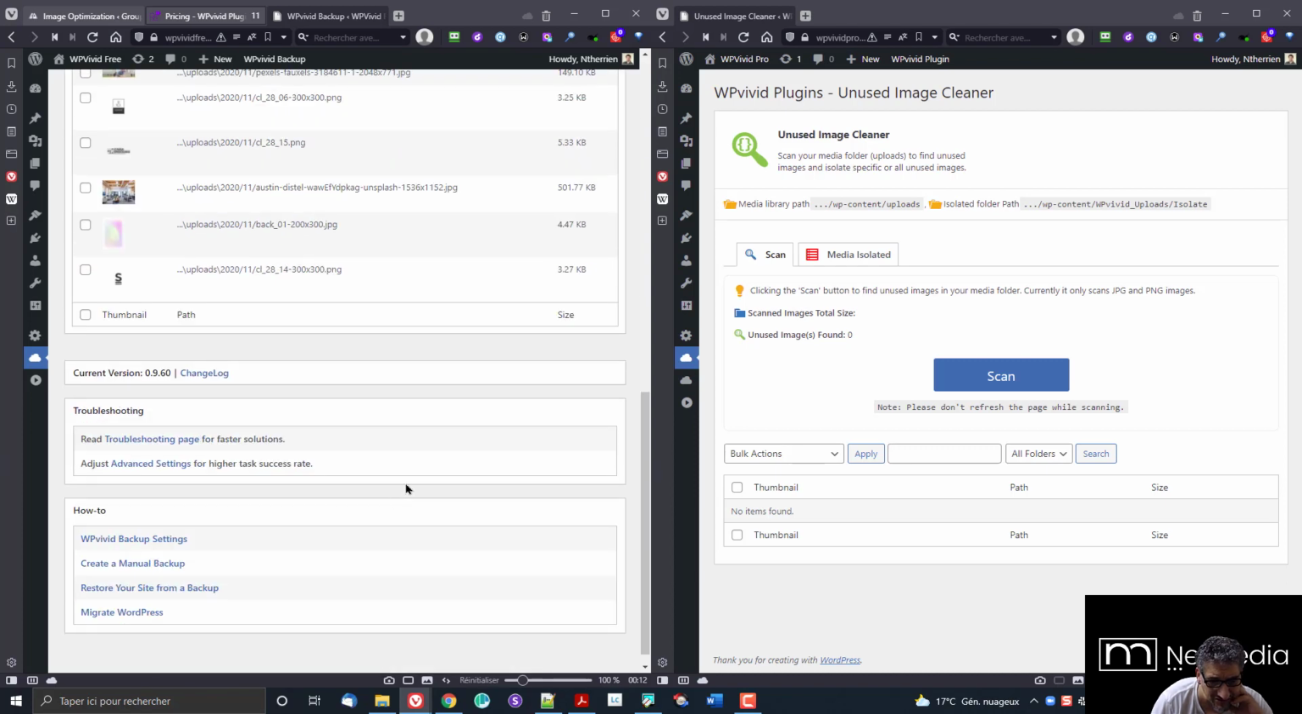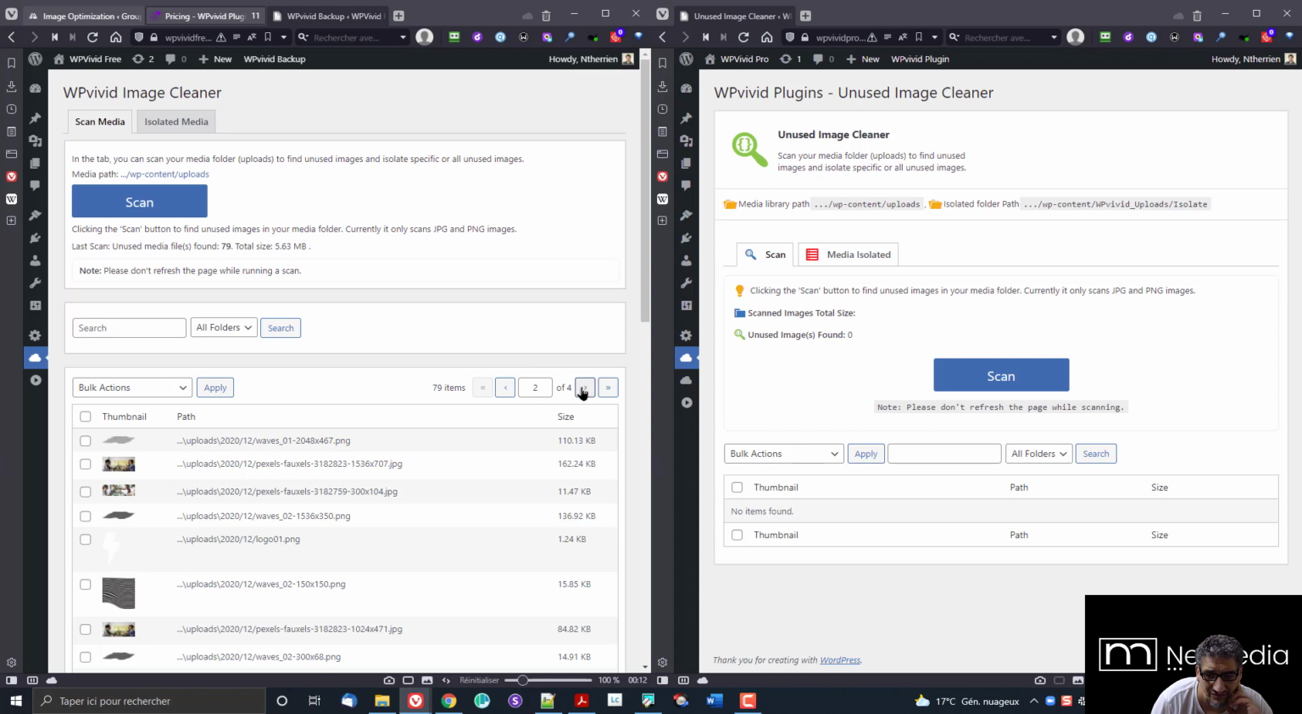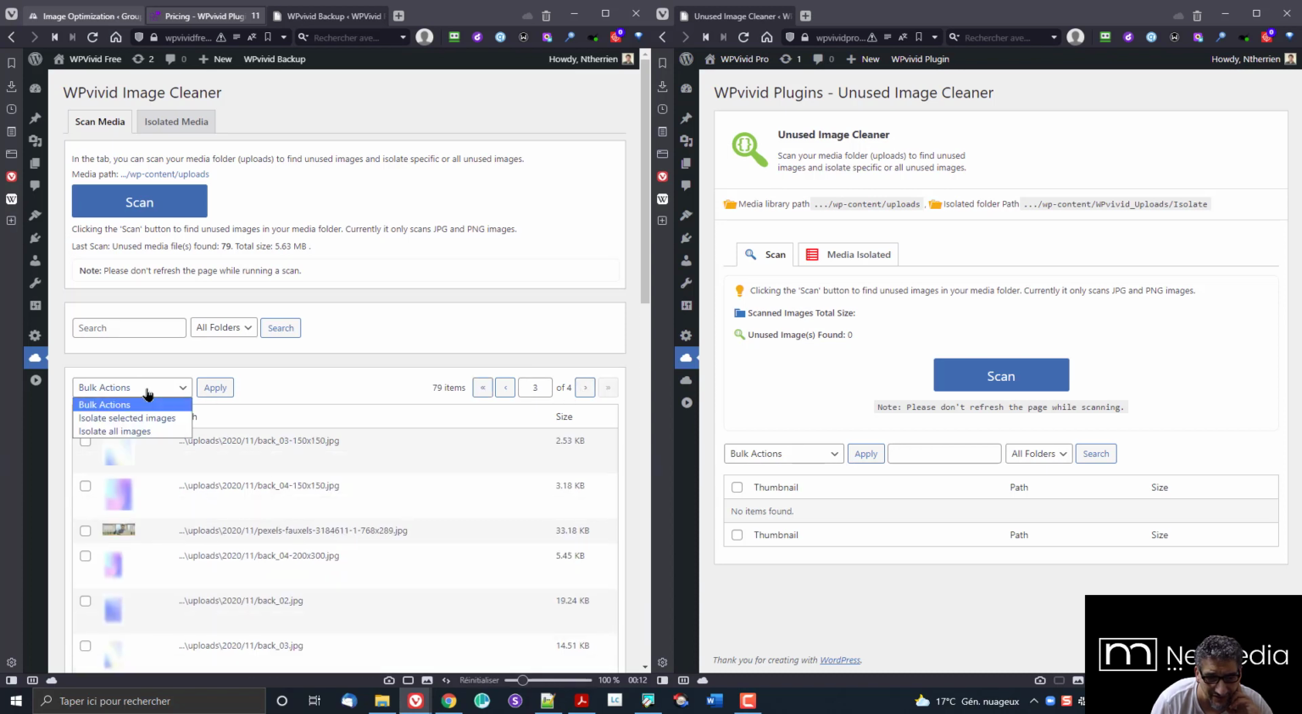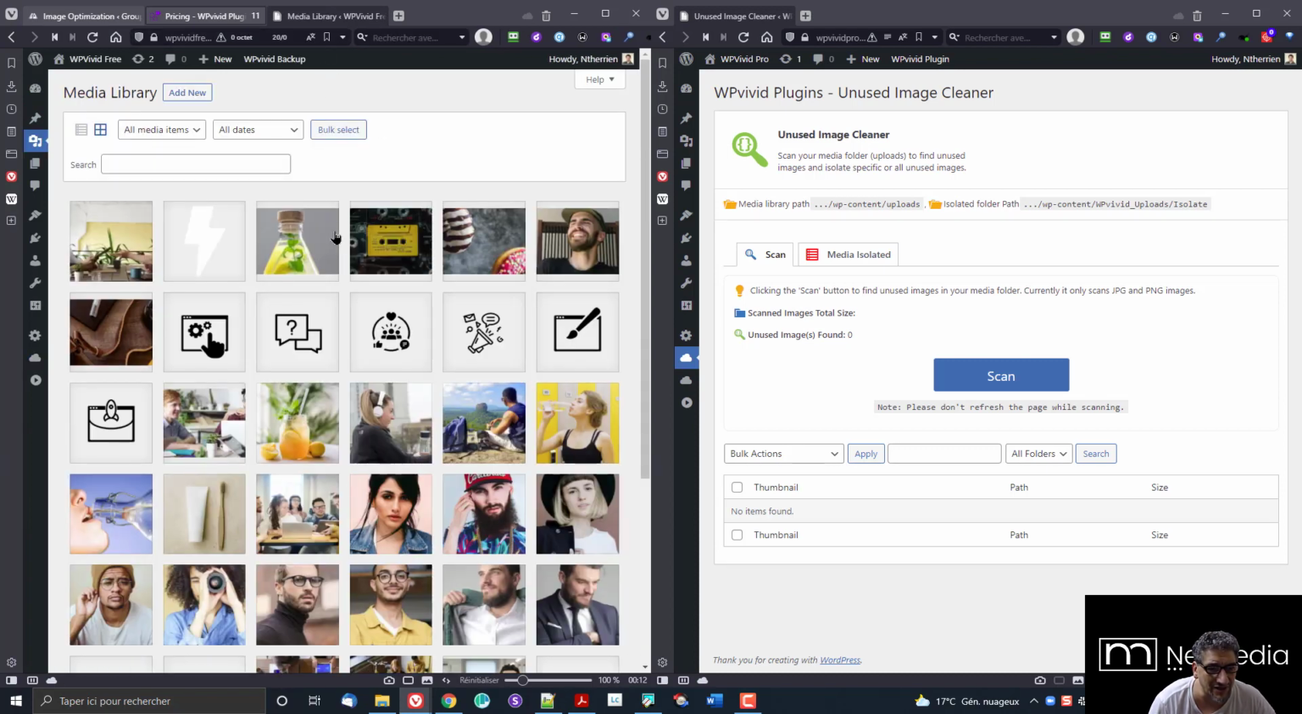There's no optimization yet. Sorry. So we have 4 pages of stuff. So of course, isolate selected images, isolate all images. I didn't take the time really to check that feature, to be quite honest, but it really tells me that I have 79 images that are not used. And that might be because of the option that we mentioned about WebP or something like that, because it would really be surprising that there are so many images that I don't use, to be quite honest. How many images do we have in total?